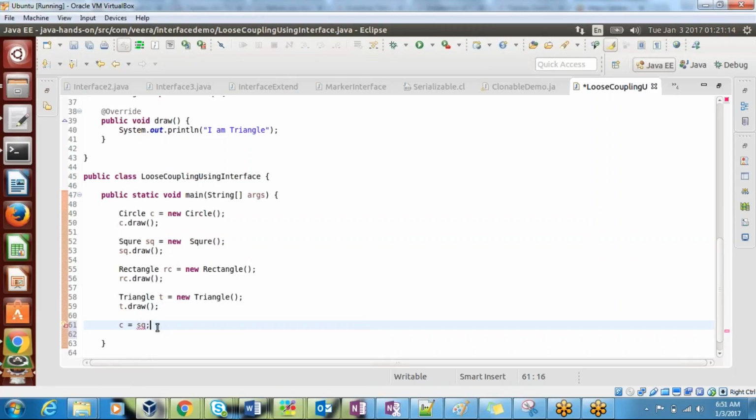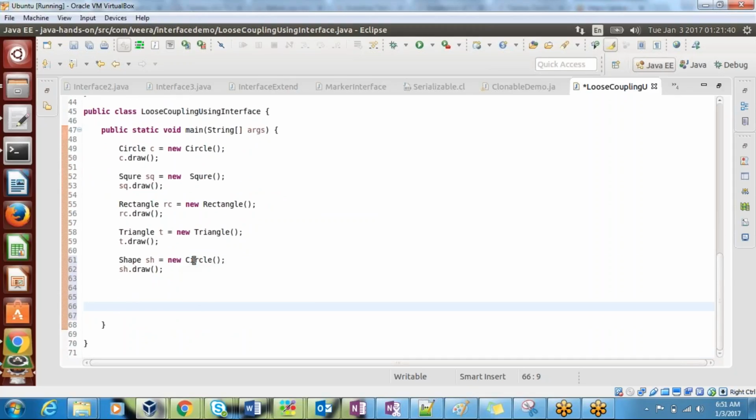So what it is telling is you cannot assign another object to this one because they're tightly coupled with their type. Instead, if I say Shape sh equal to new Circle, now sh dot draw. Here my parent is referring to a child object. What is the output here? Can anyone tell me? Circle, because it's a parent reference, but it is actually referring to your child object. So here: I am circle. This is the output.